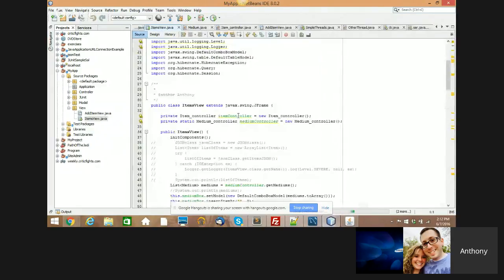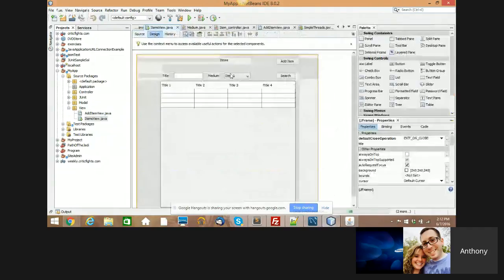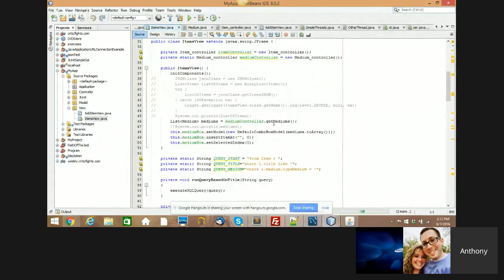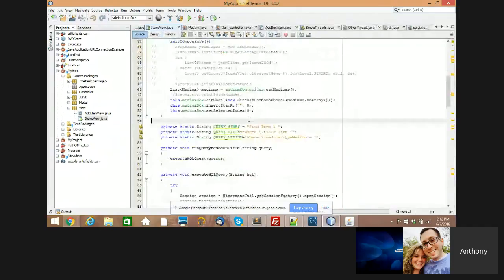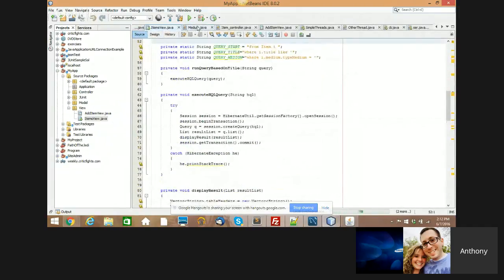So for example, I'm populating this drop down when it's loaded up. I'm calling my medium controller, to get basically the list of mediums. We'll use this, for example, to get the list of decks or flashcards and stuff like that. And I'm just setting it into the combo box that I called medium box. That's what's happening there.